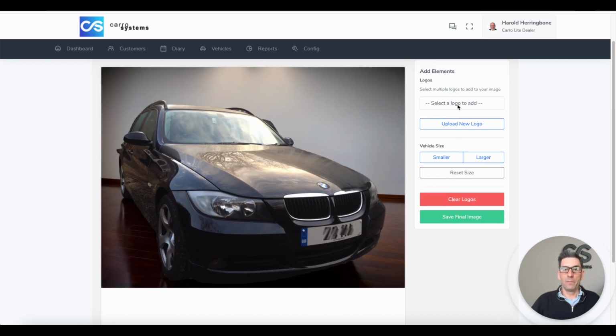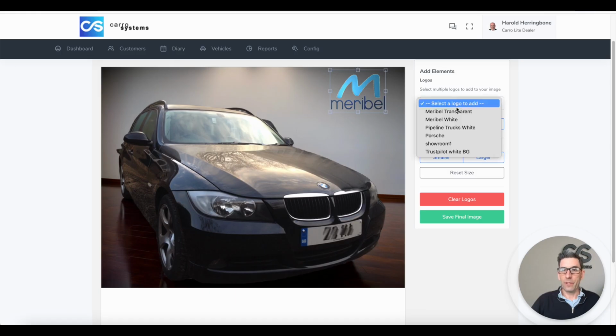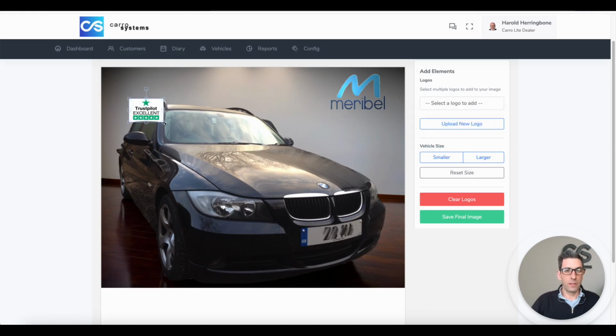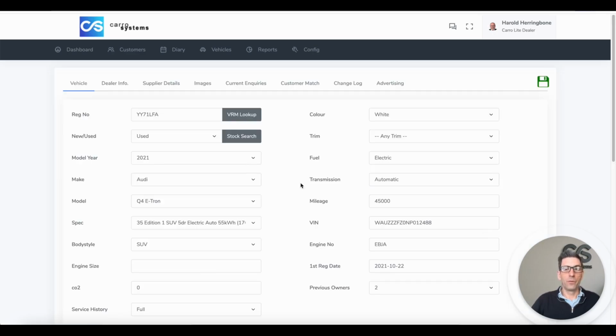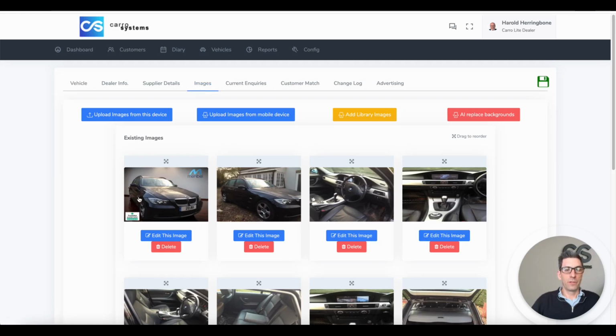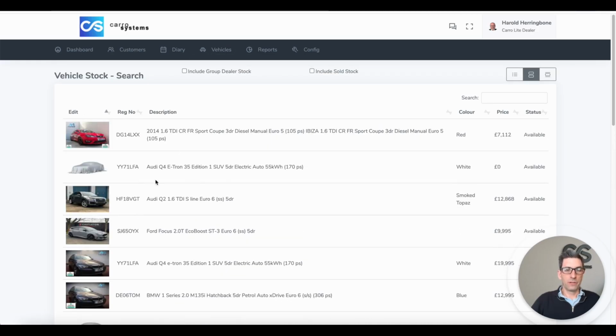We can then save that image as it is, or we can upload logos. So let's just, I don't know, we've put a couple of test logos on here. Let's put this one up here, put it in that corner, and let's choose a Trustpilot one as well, which we can also put down here, or maybe in this corner. The stickers, and then we can save that. So that will go through and that will save to the images, and that will come through as our primary image now.